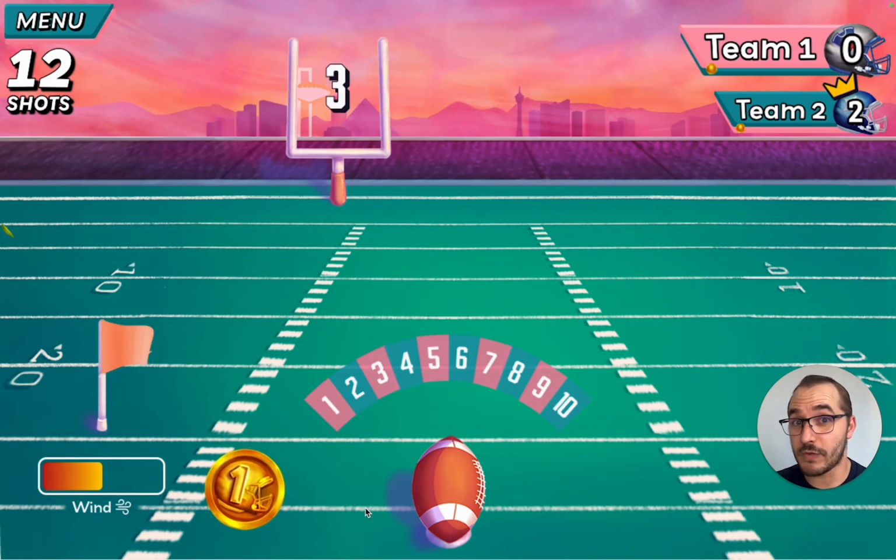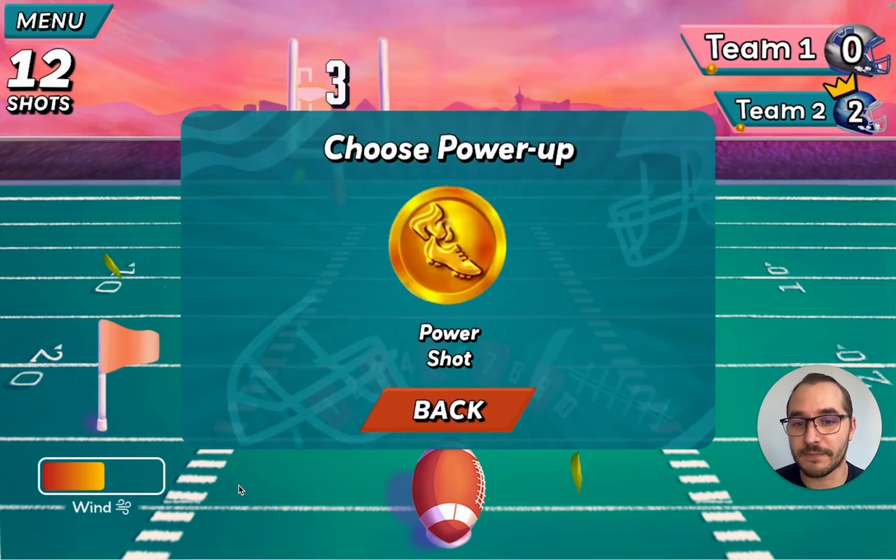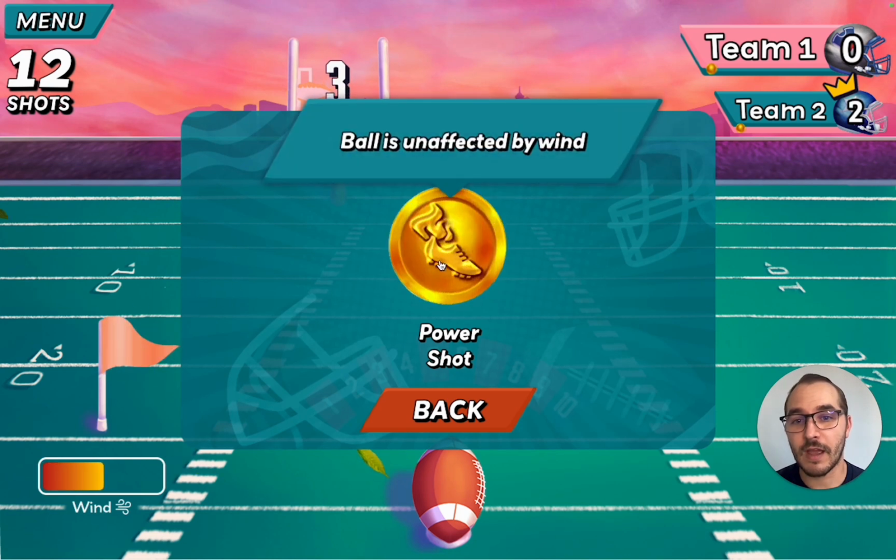Now you would have noticed this gold little circle here. What do you think it is? It's the power up. Let's click on it. So before I click on it, let's hover over it. Ball is unaffected by wind. Now that's pretty cool. Let's give it a go.